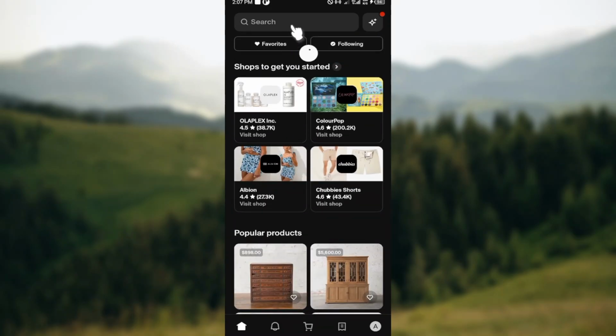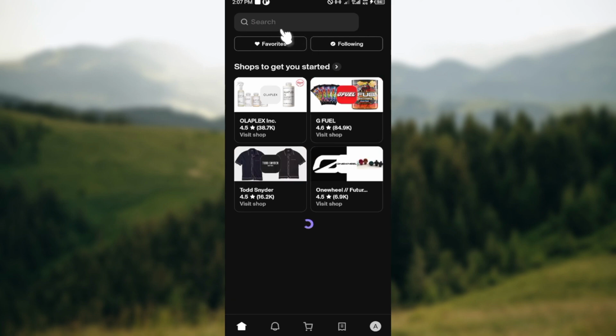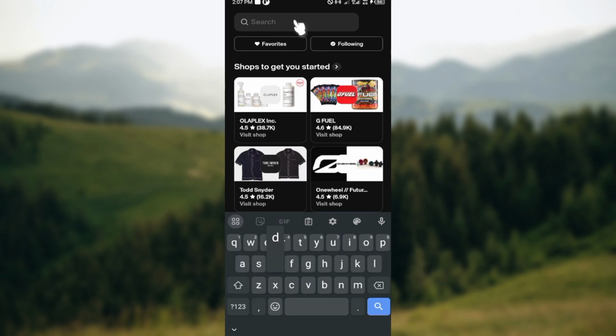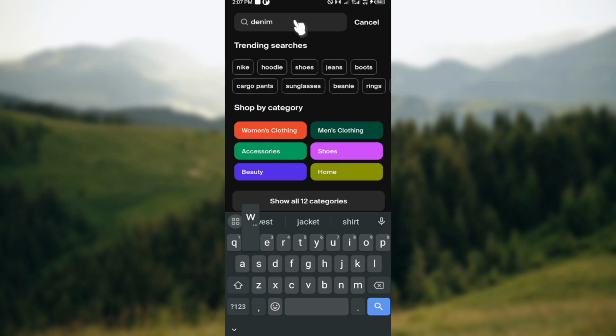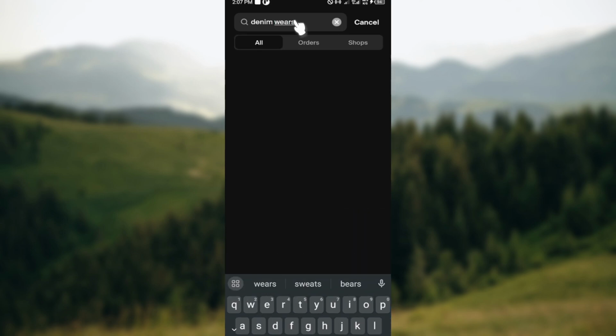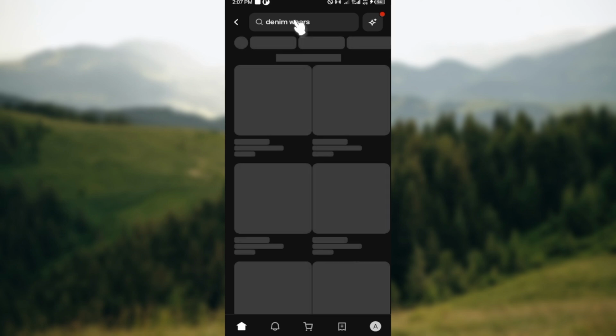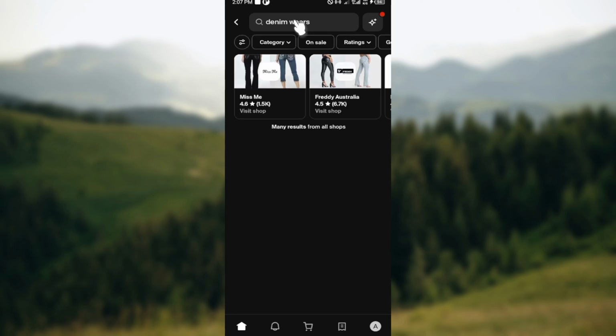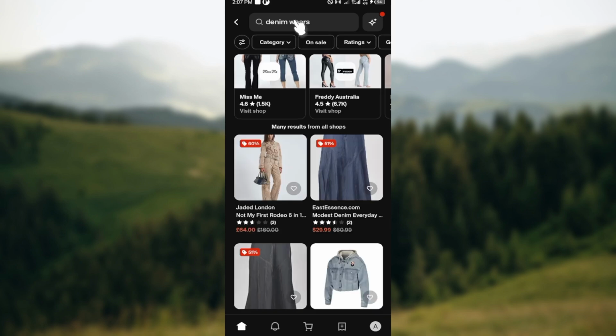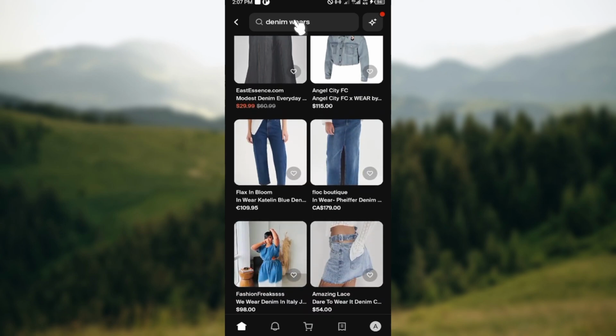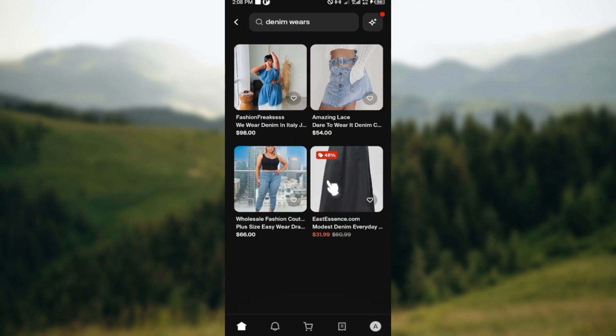Now, for example, if I want to get denim wears, I can just type out denim wears and then click on the search icon. And then the stores that provide this would be made available. And I can just go ahead and select the one I want and then add them to my following or to my favorite. To add to my favorite, all I need to do is to click on the add icon on the particular wear or the particular product that I love. And then after adding it, just like that, it will be added to my favorite.